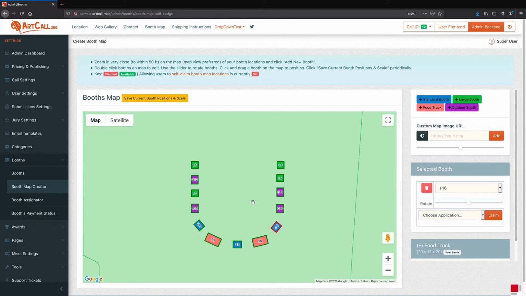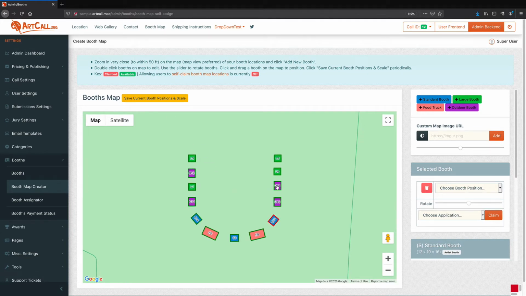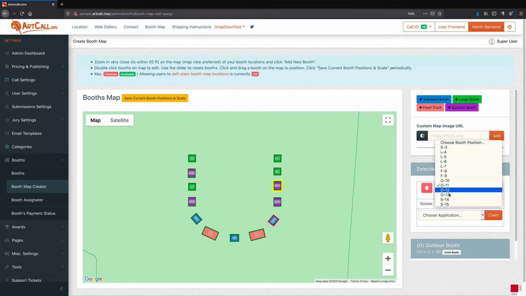Now, it's a good idea when you're making your booth maps to save often. So the locations and rotations are saved by clicking the Save Current Booth Position and Scale. As soon as you click that, you can go ahead and refresh the page, and you'll notice those changes are permanently saved. So as you're working, periodically remember to save the current position and scale. In addition to double clicking, you can also just select from the drop-down list here to highlight any booth on the map in order to make any rotational changes.